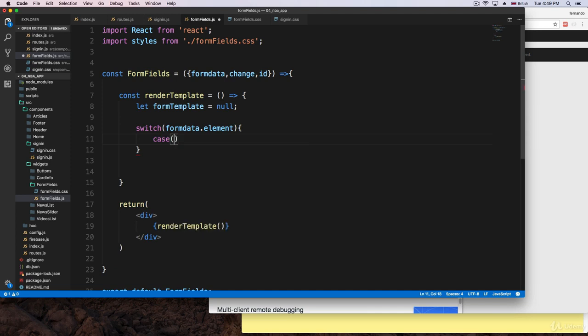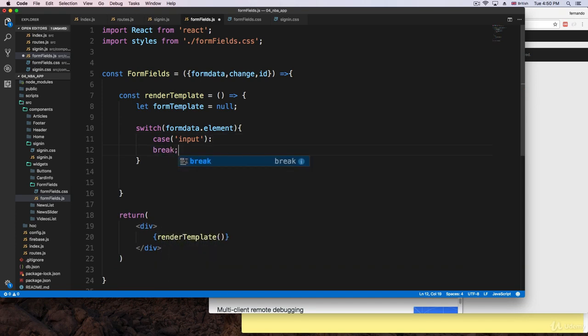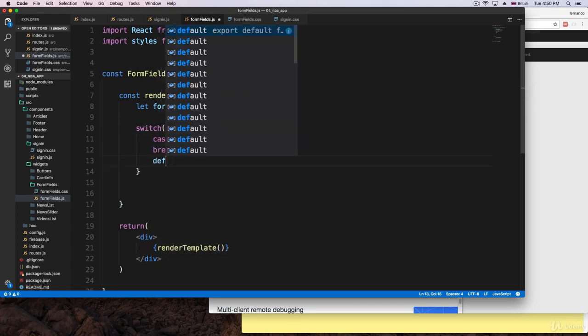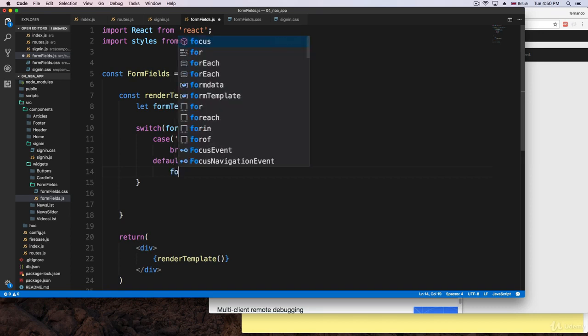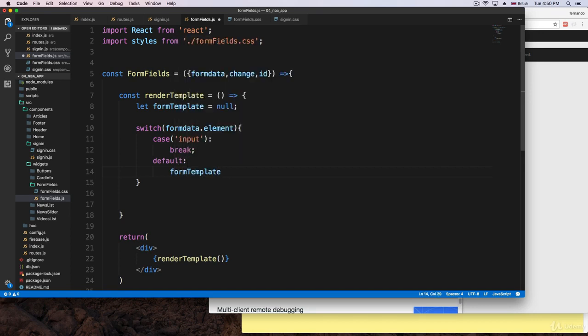In the case that we have an input, type input, we want to return something. And then, of course, we do break. And then we're going to be adding a default case. And you always need to add a default. If not, you're going to get an error message. React is going to tell you that you need to have a default case. And we're going to be returning the form template we have on top, that is going to be null. And at the end, we return whatever we have inside form template after we run the switch.